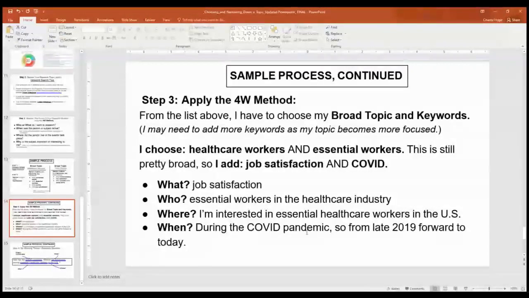Okay, so sample process. So now that we have an idea of who we want to focus on, we applied the 4W method from the list above, which was the previous slide. And you can add more keywords to help you. So let's say, for instance, you choose healthcare worker and essential workers, still very broad. So you can add job satisfaction and COVID.